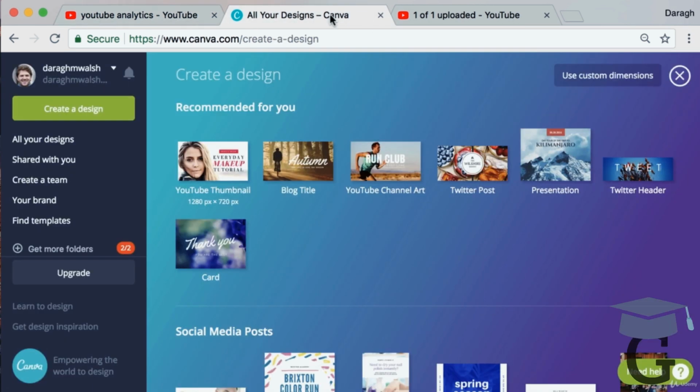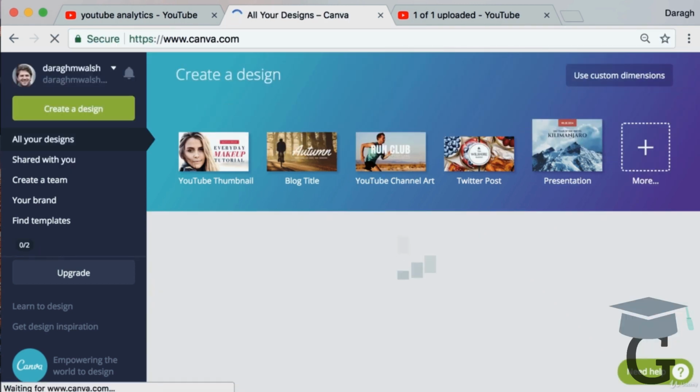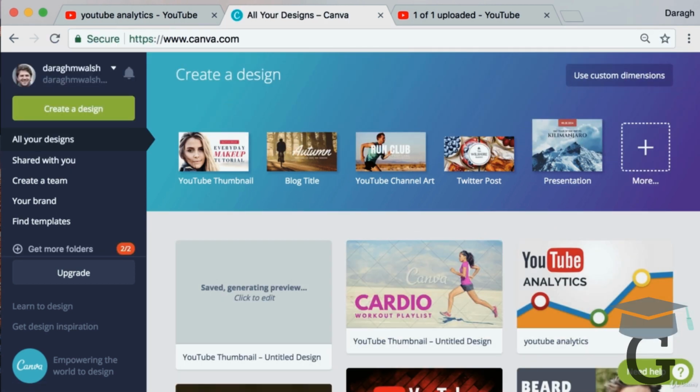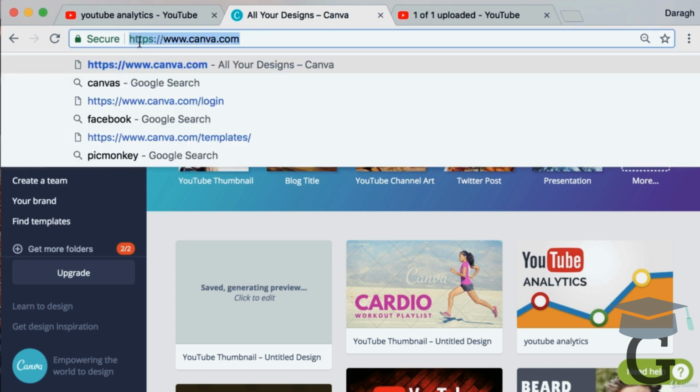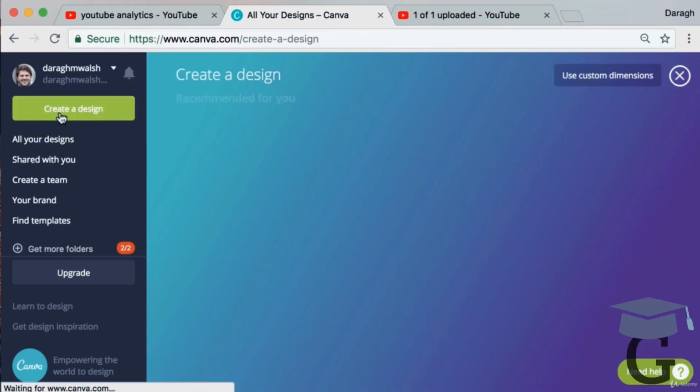So the first thing that you want to do is go ahead and log into canva.com. This is a free design tool. It's very easy to use. Much simpler than something like Photoshop, which costs a lot of money and personally I find pretty difficult. But Canva's free. You can sign up if you don't have an account with Facebook or your Gmail. So just log in and then come up and click on Create a Design.